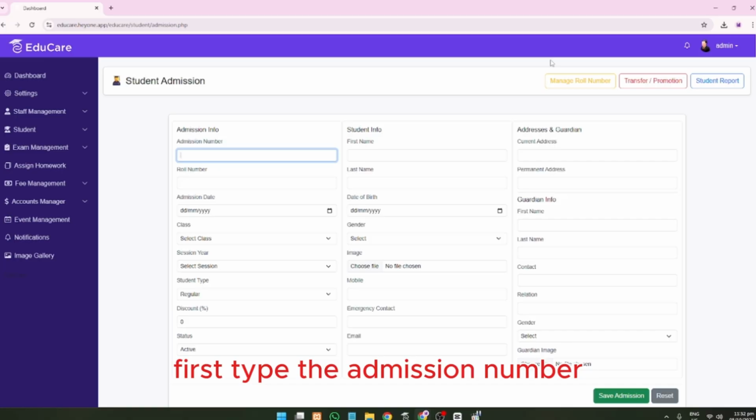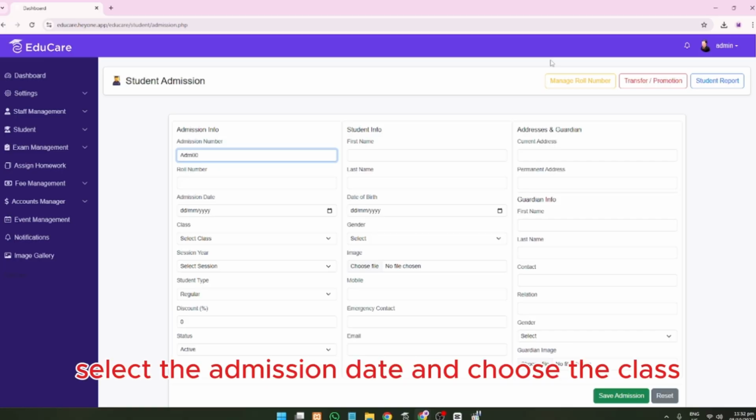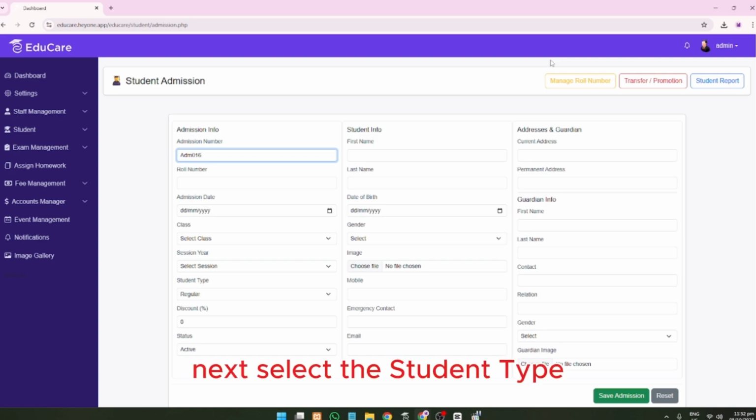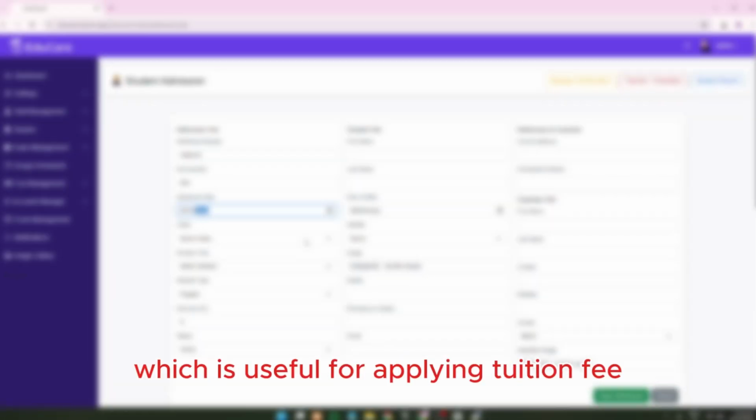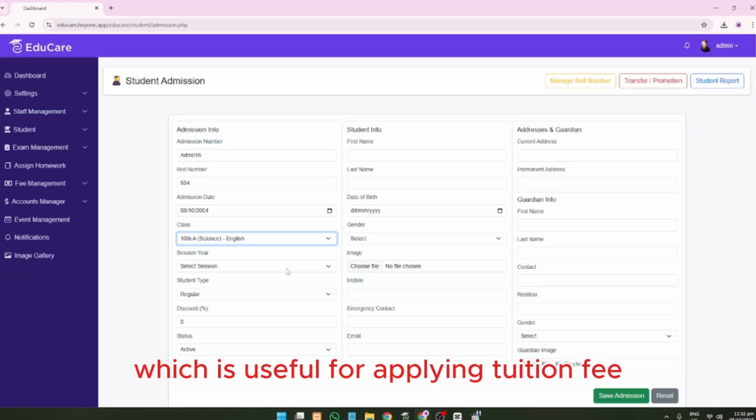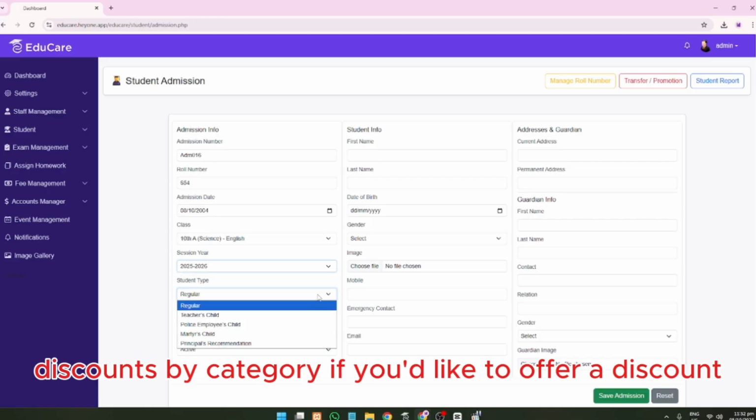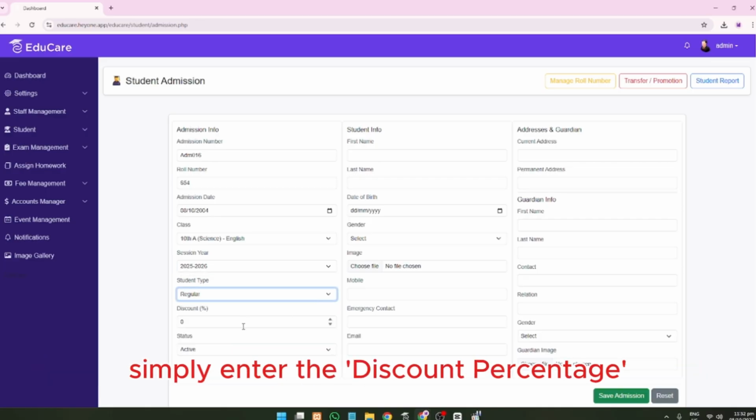First, type the admission number, then enter the roll number. Select the admission date and choose the class. Next, select the student type, which is useful for applying tuition fee discounts by category. If you'd like to offer a discount, simply enter the discount percentage.